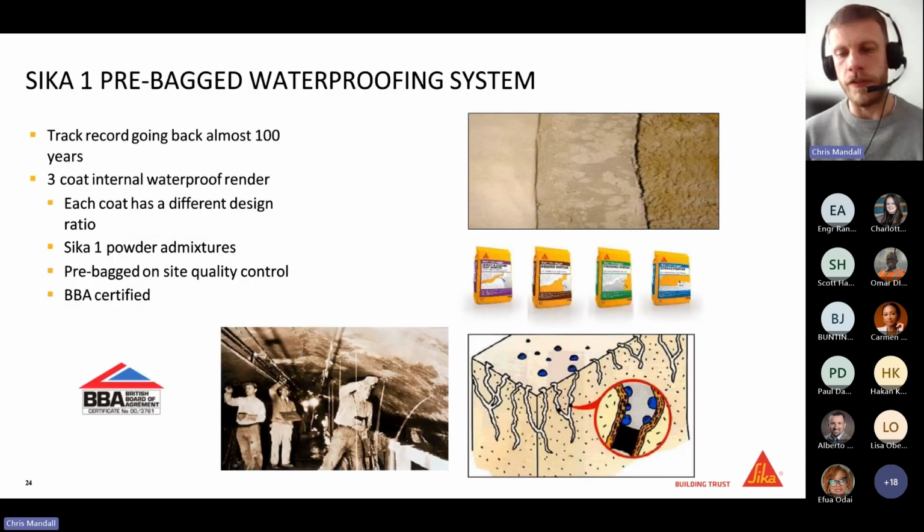So examples of internal render systems are the Sika 1 pre-bag render system. It's a 3-coat multi-coat render applied to the inside face of the structure, which withstands hydrostatic pressure. Each coat has its own different design ratio. The spritz coat goes on first, effectively your bonding layer. You then have your render layer that goes on after that, and then your finishing mortar directly over the top. So your total thickness is 18mm, 3 6mm coats.